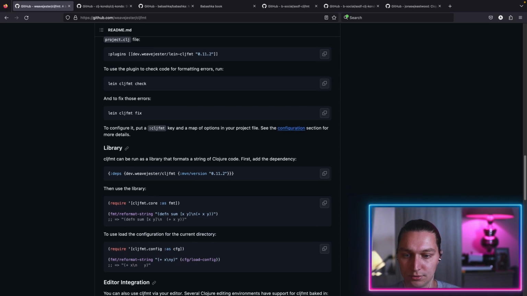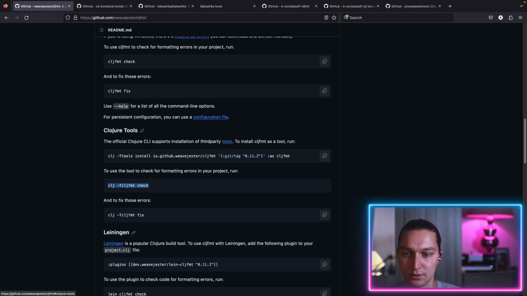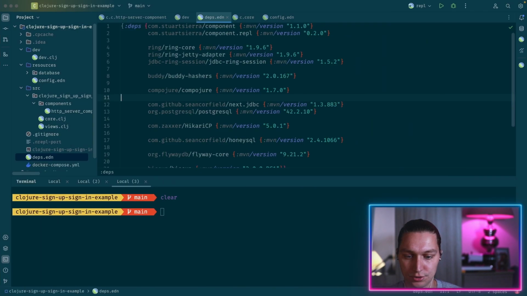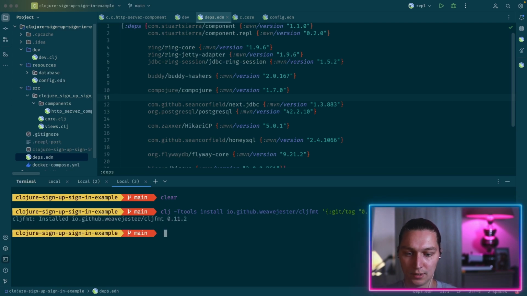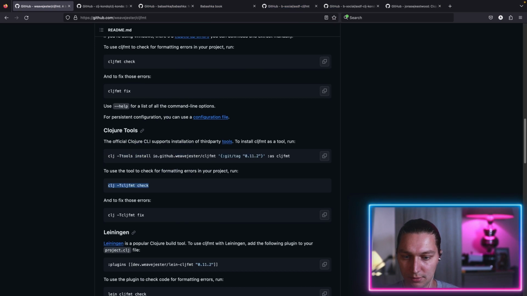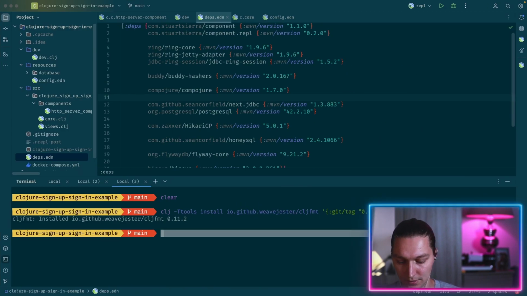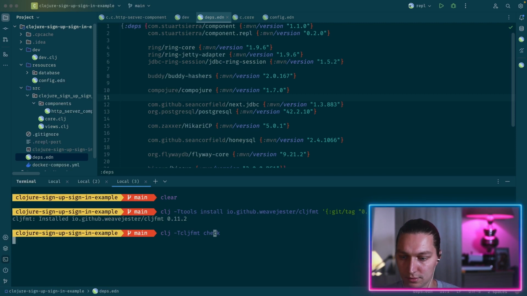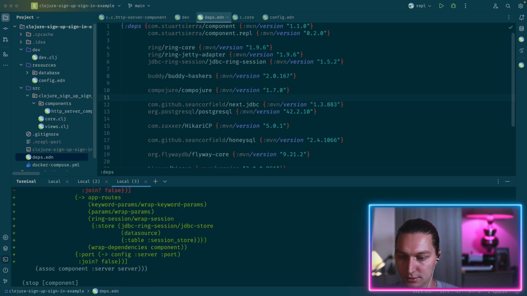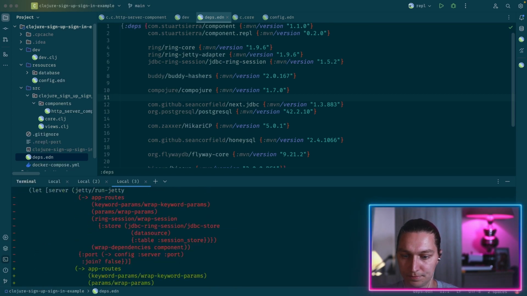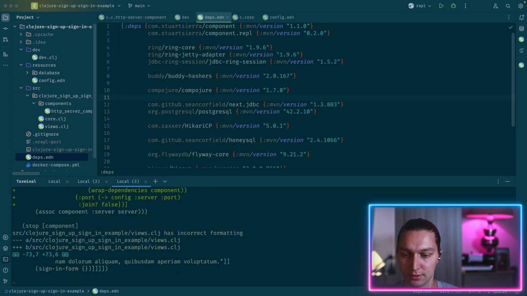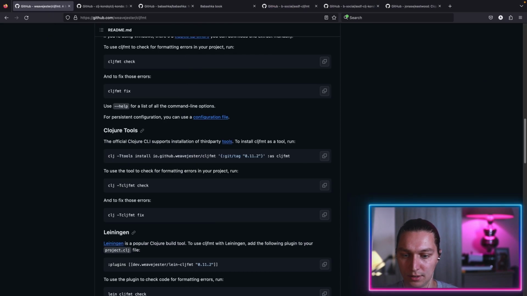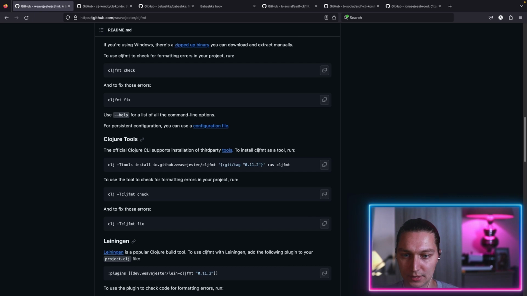The other option is to use the Clojure tools. So I can show you how that works. For example, we can run this. I already have that installed. So now if I run this command to run the check, it's executing the check now. And as you see, it shows the suggested reformatting, and if we run clj fix, it will fix our code and format it. So that's the one way.